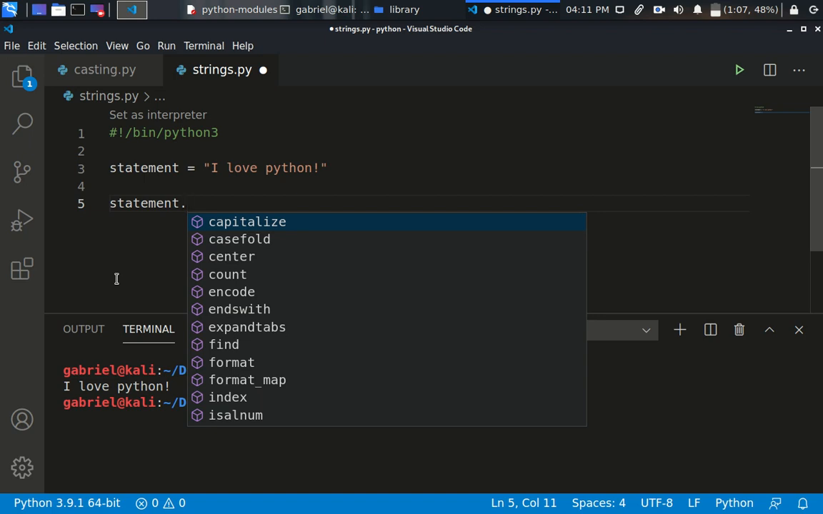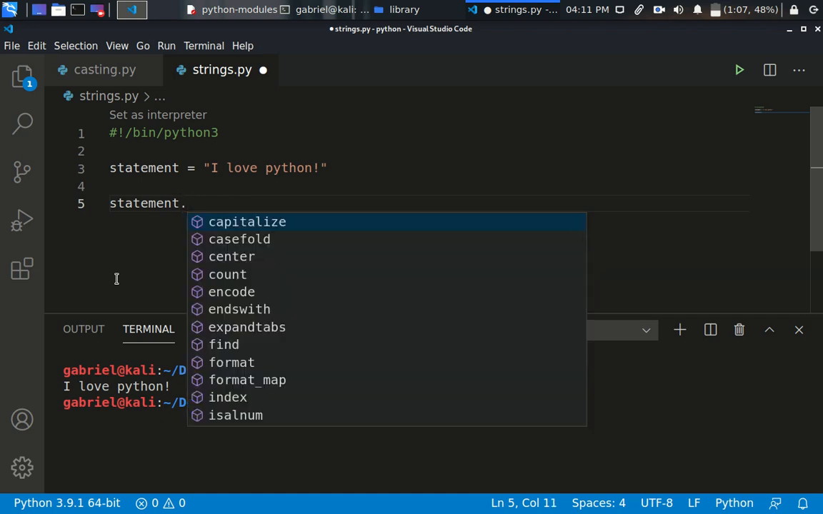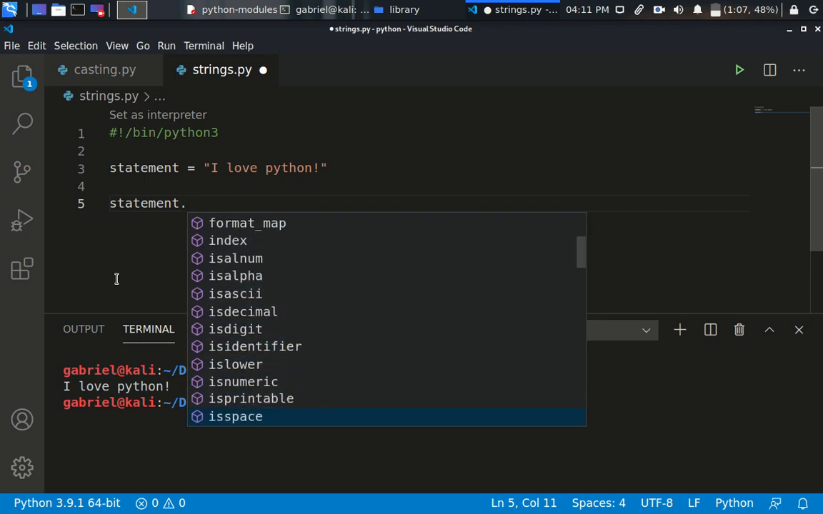So we can say dir of string, and you see capitalize, you see count, we see index, we see format, isdigit, isalpha, we see isupper, we see lower, we see a lot of that. Let's see how we can convert a string into lowercase, uppercase, and more.